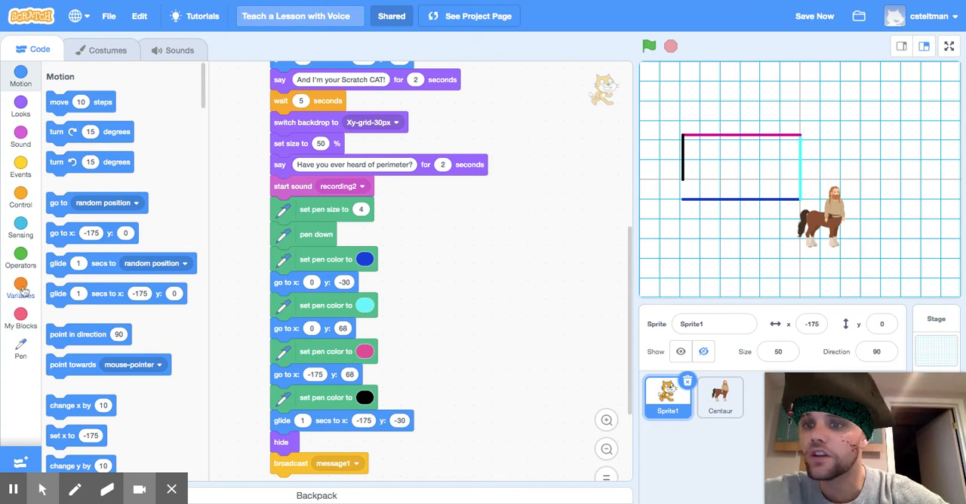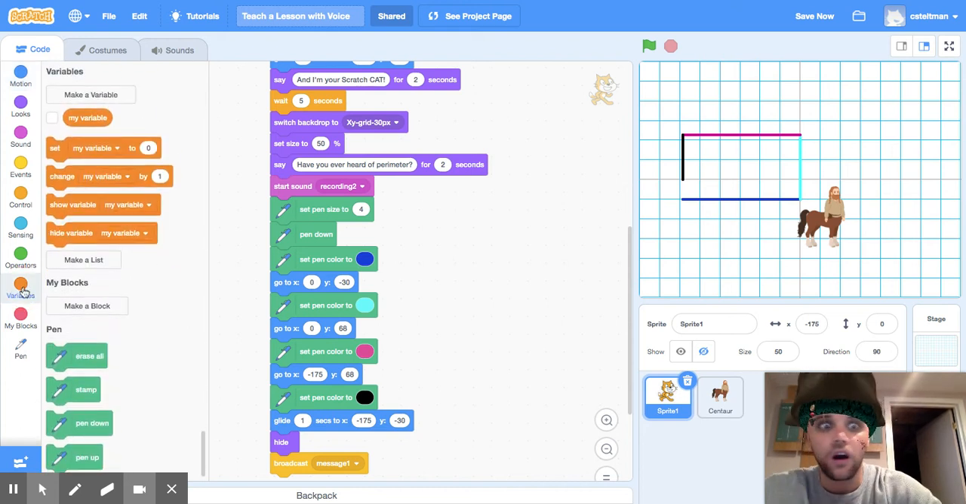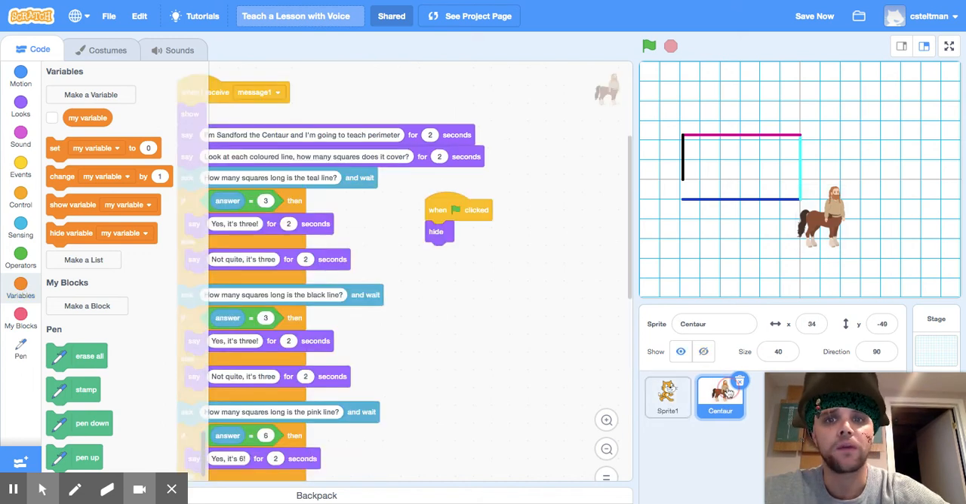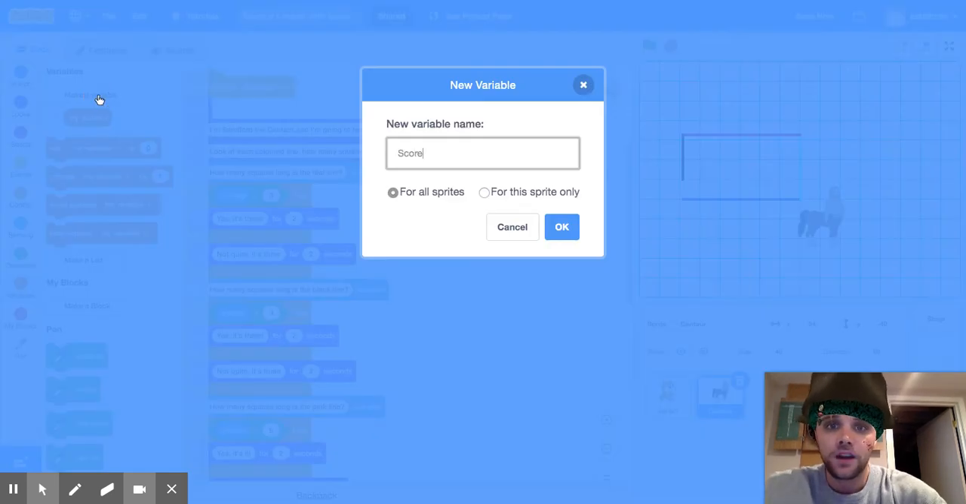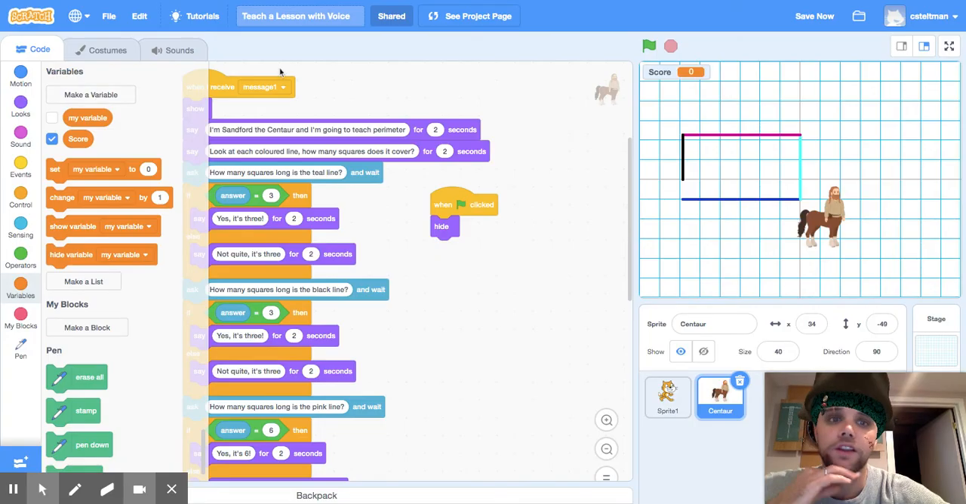Perfect. So now we're going to talk about variables. So variables are, as we've discussed, something that changes. So a score changes. And we want to give our students that instant feedback by giving them a score on how they do. So you actually have to create your own variable. So I'm just going to click make a variable, and I'm going to call it score. Now we realize that this is the score that changes, and it's awesome. It pops it up, and it starts at 0.